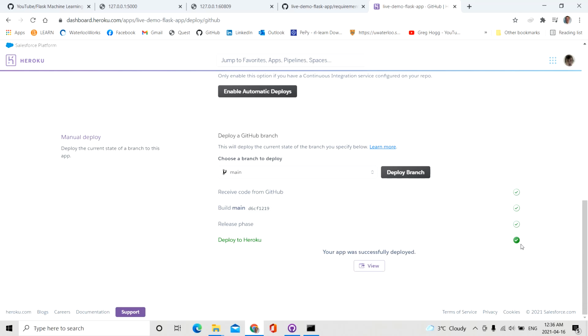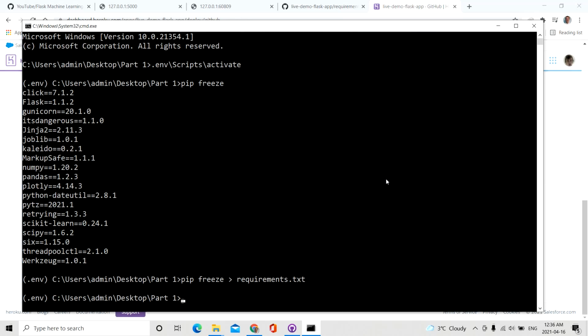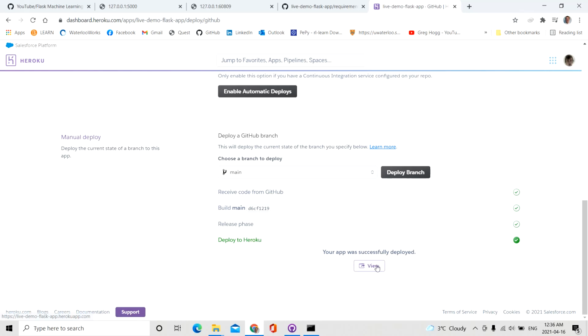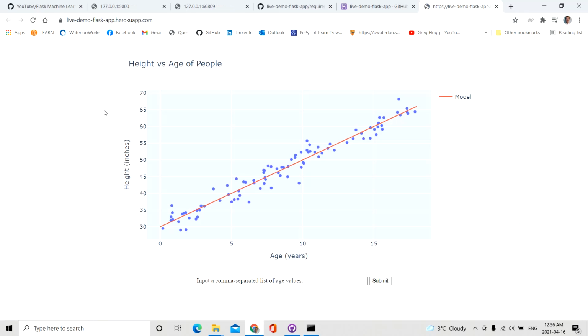It took away all the logs from me. I'm sure you could find them if you go into the Heroku CLI tool that just looks like this, but for Heroku, we'll actually use it in a second, so don't worry. We are going to view the app because now it says it's deployed, and so we're going to click view. We can see it's on.